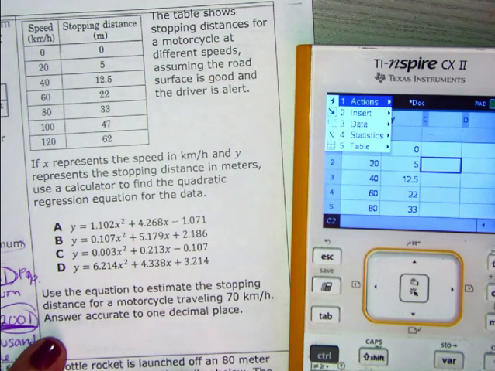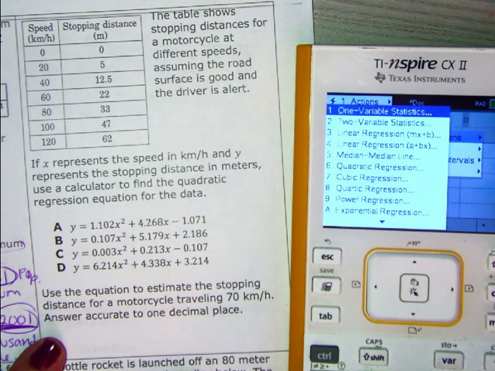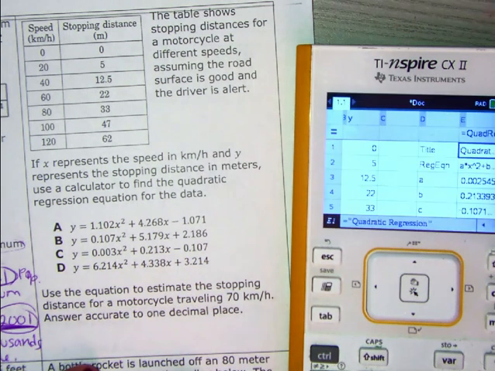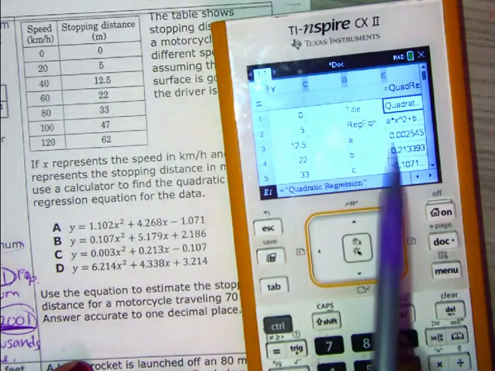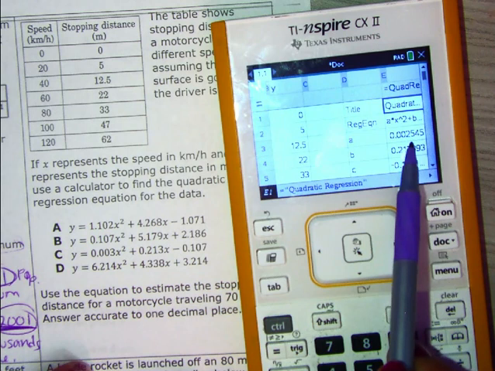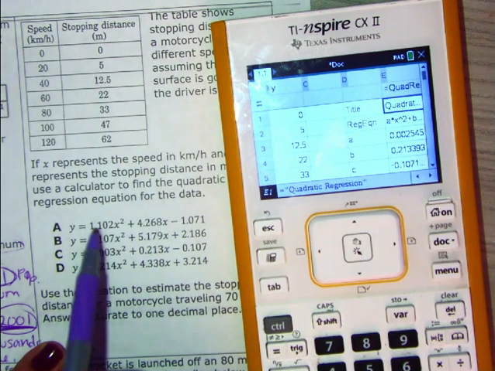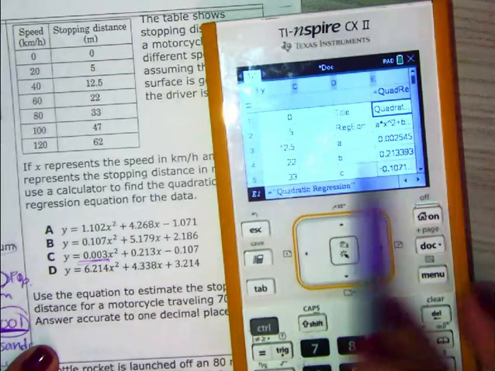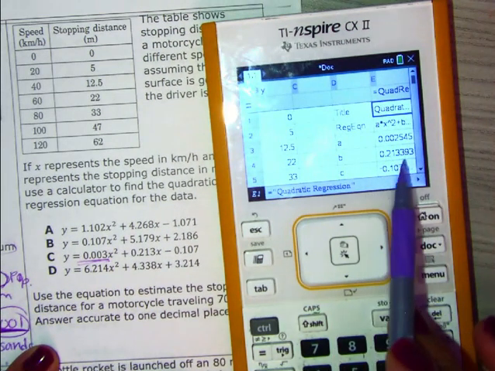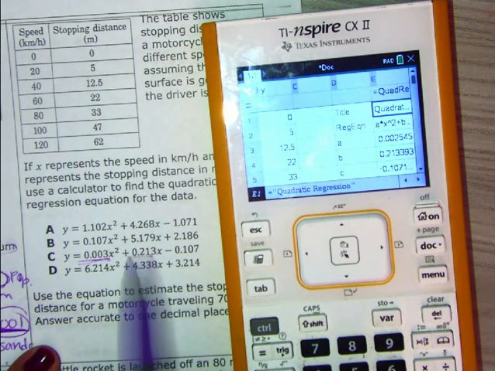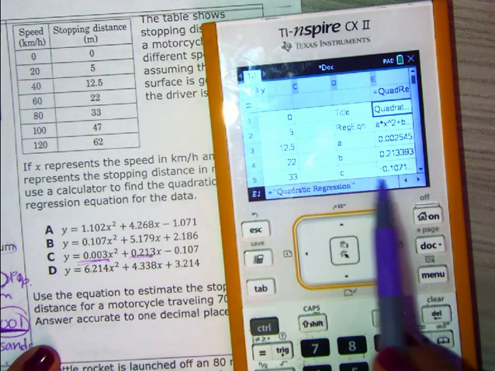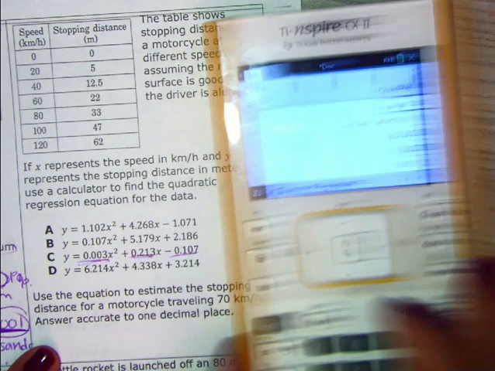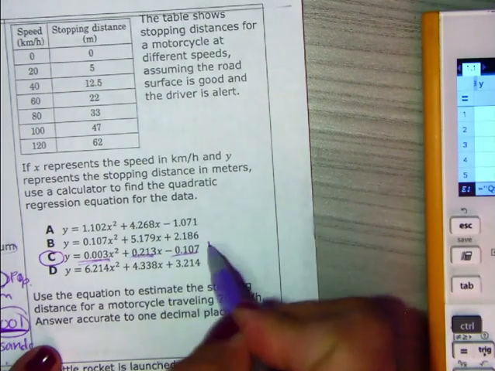I'm going to now open the quadratic regression of it. And based on my A, B, and C values of 0.002, it looks like 0.00, the only one that has that is C. I'm going to double check B and C as well. So letter B is 0.213. 0.213, so that checks. And then the C value is negative 0.107. So all of these three values check. So the answer is definitely C.